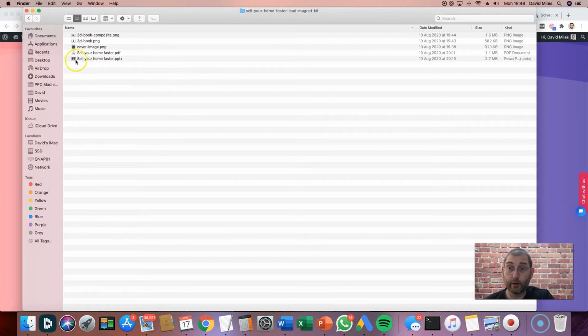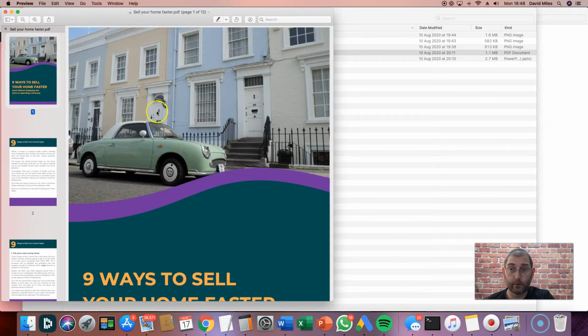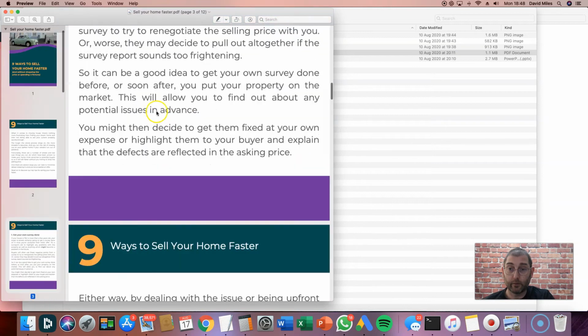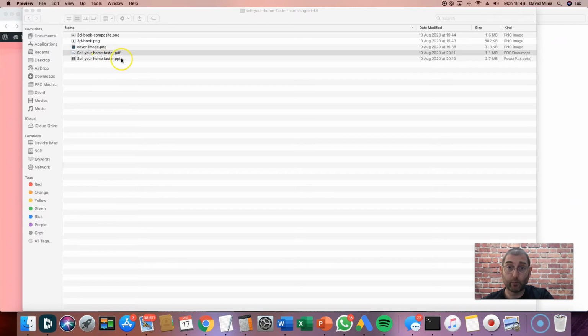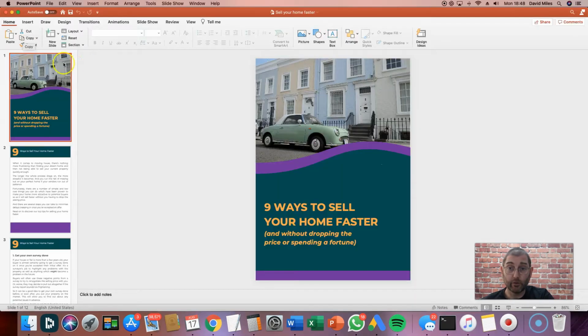So what you'll find in there is one PDF file, which will be the actual finished lead magnet. So there's what that one looks like. And then there's a PowerPoint file there, which is what we're going to be working on in a moment.